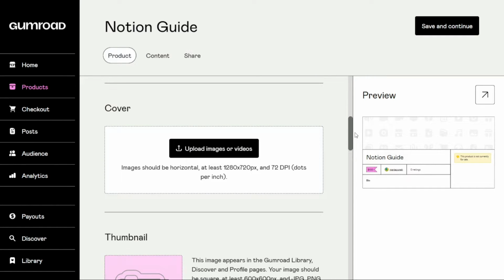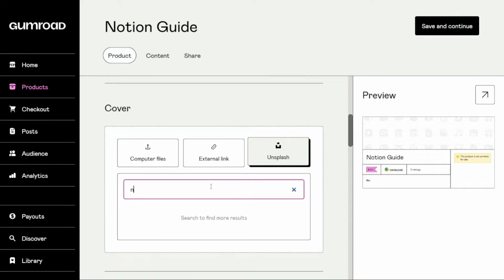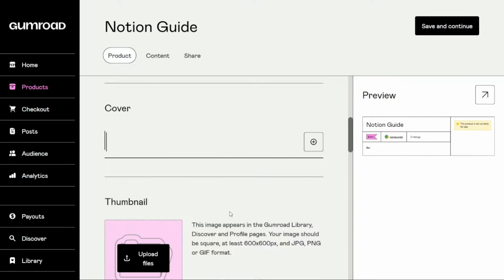Now, let's focus on uploading the cover image or video for your product. To do this, click on the Upload Images or Videos option. Once you click on this option, you will be presented with three choices: uploading from your computer, using an external link, or uploading from Unsplash. Choose the most convenient method for you and proceed with uploading the visually appealing cover that represents your digital product effectively.